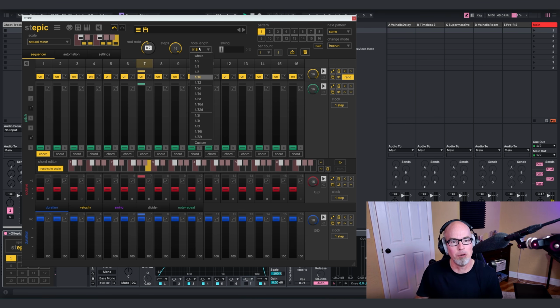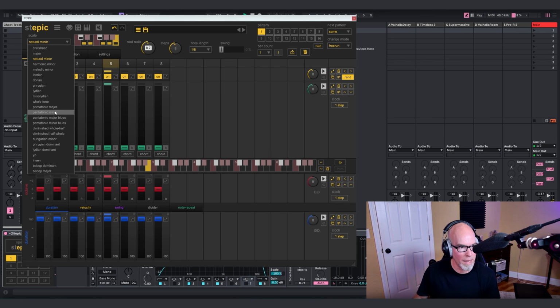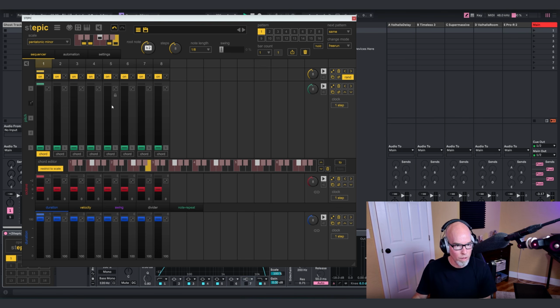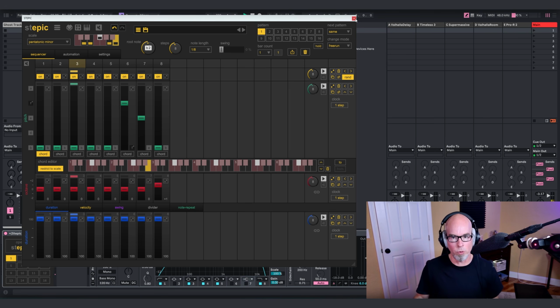I'll put it on B2 and we'll go 1/8 notes and just a simple 8-step sequence, nothing crazy. Let's do pentatonic minor even. So what I'll do is something like this, where I'm either going to move that back down to steps 5 and 6, or I'll just leave it there. That sounds good. All right, cool.